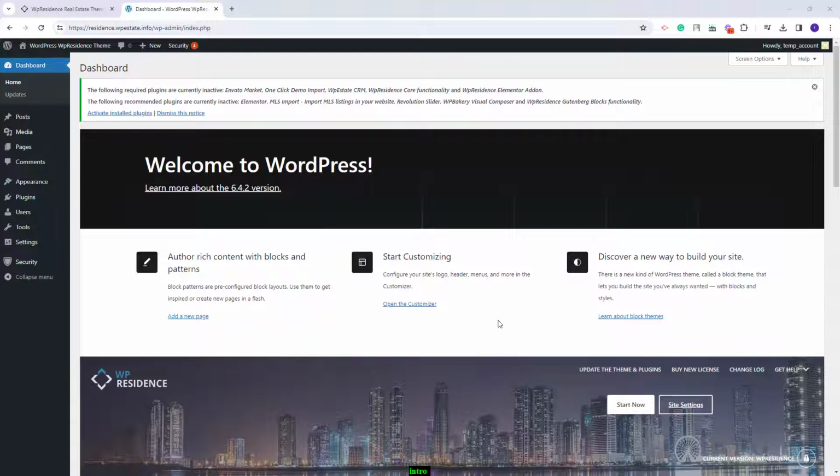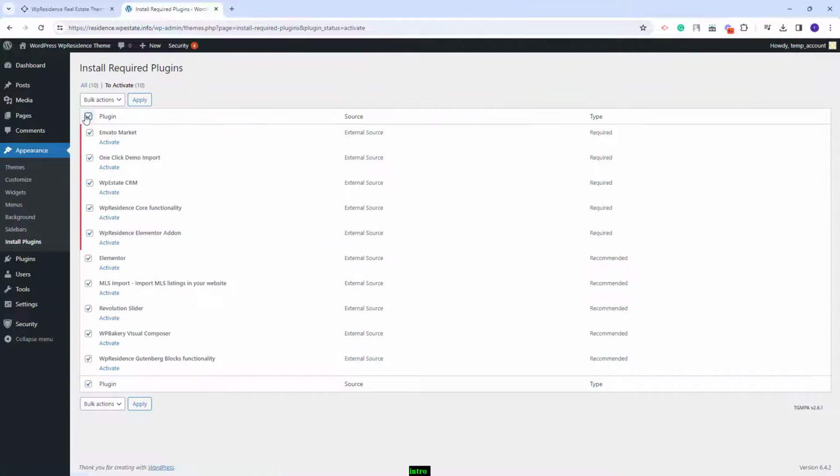On this domain I have only installed the theme. The first step is to make sure that all theme included plugins are also installed and active. You will have this warning after the theme install. You will need to click Activate Installed Plugins, select the theme included plugins and press Activate. For the theme options to work correctly, the VP Residence Core Functionality plugin is mandatory, and to be able to import a demo, the one-click demo import needs to be installed as well.